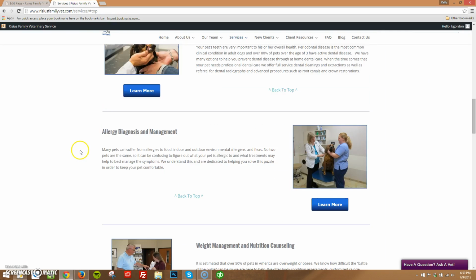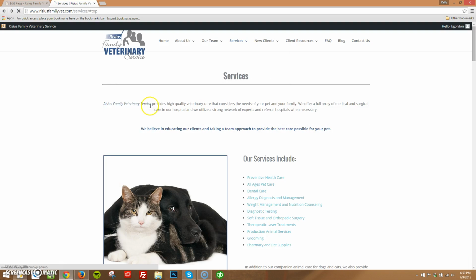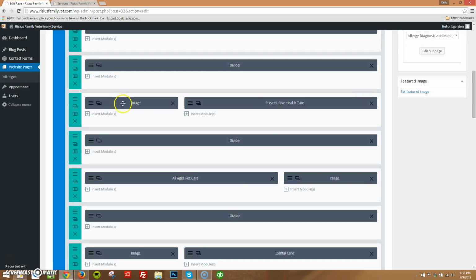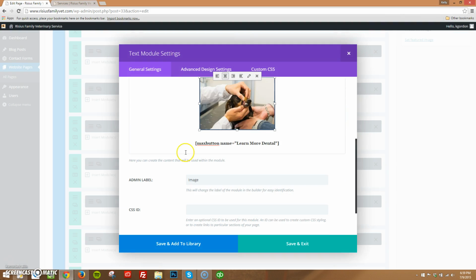So that one should be showing up because we have preventative health care. We'll make sure that button goes there. Let's go down to dental care. The dental care, we have an image, so we've got the image here. We know how to do it. We have this, this is another short code. Okay, see, we have these brackets, so I wouldn't mess with that.